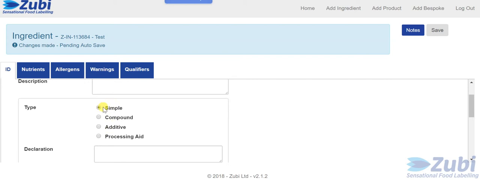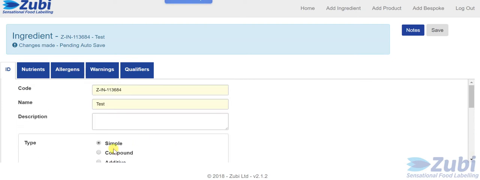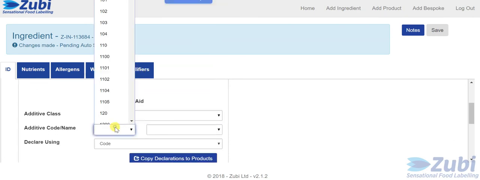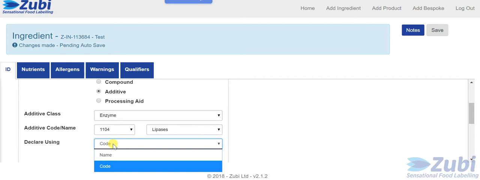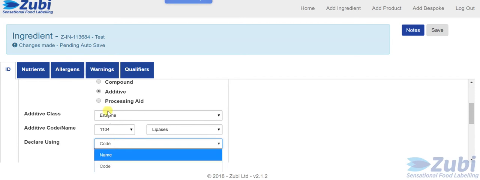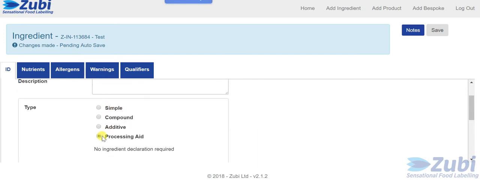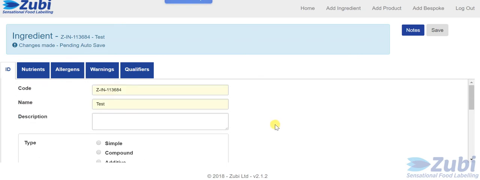A simple ingredient such as flour, egg, or broccoli, you simply fill in the declaration and the subsequent information within Zubi. For an additive, you simply choose the additive class in question and either the code or the name, and then tell Zubi what you would like to declare it as, either the name or the code. And once again, fill in the subsequent information. For a processing aid, obviously no ingredient declaration is required. Simply fill in the information and add it into your recipe, and this is actually very useful for auditing purposes.